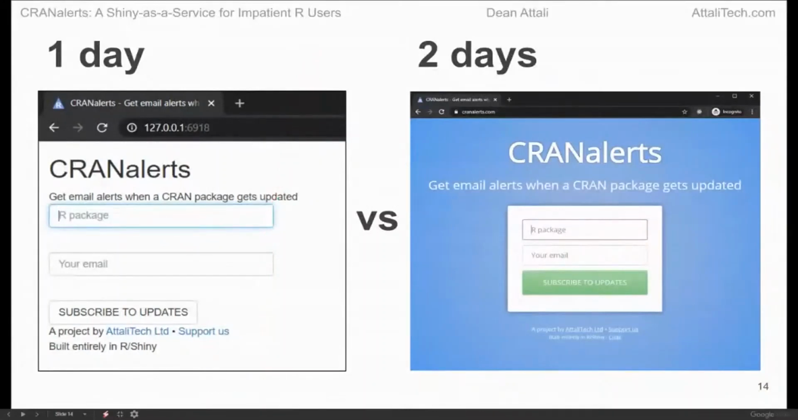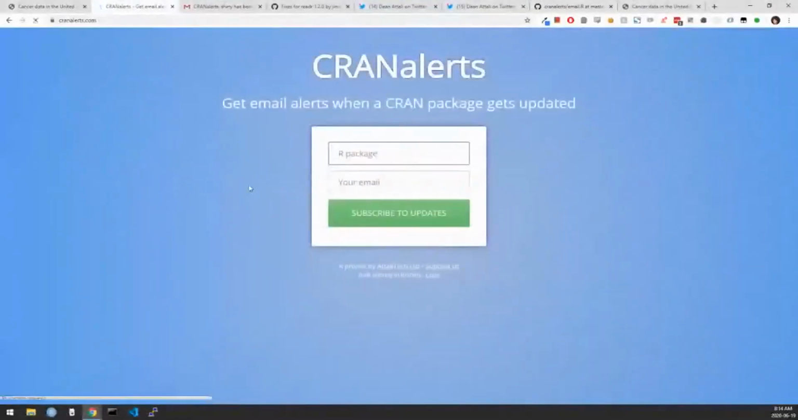UX is about making your tool intuitive and user-friendly. I'll show you some examples of what UX does in CRANalerts. So in CRANalerts, when you load the page, you'll notice that the cursor immediately starts inside the R package input. You can start typing right away. So that's an example of UX. I mean, I explicitly thought that would make it a bit easier for the user. Or for example, if I press enter, that's the same thing as clicking on the green button.